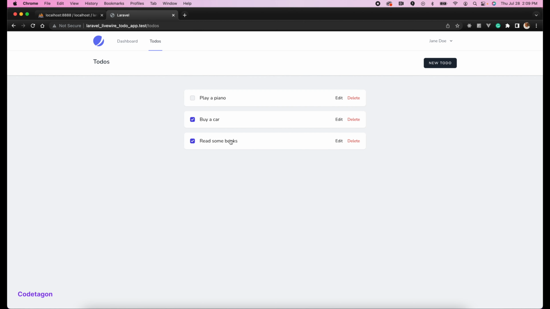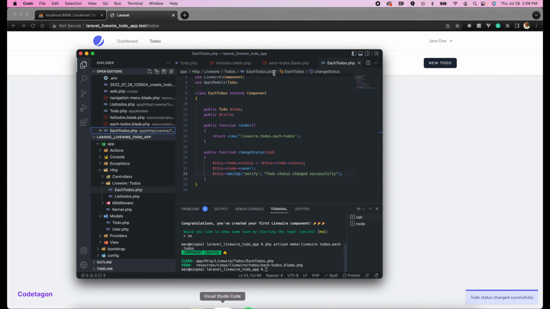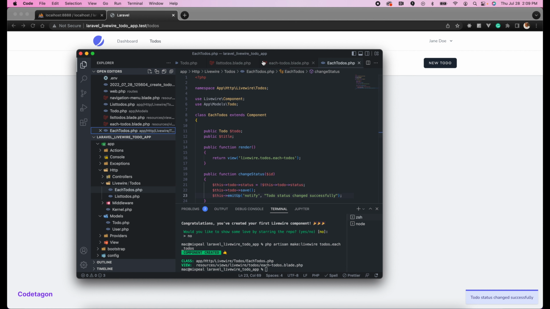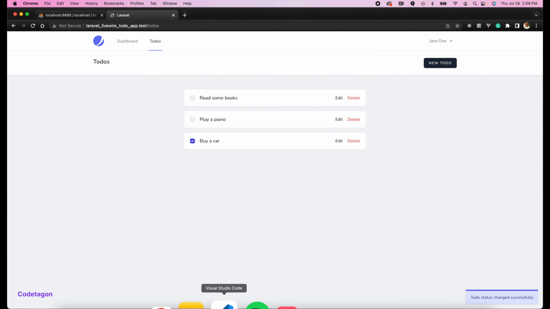Okay, so let's test it. Buy a car. You see it's updating. Okay, jump down. So it's updating the DOM, which is really nice. So we are done with the changing of status, and we can see the feedback down there. And the next one we have to do is we need to work on the edit. So that is also a modal.